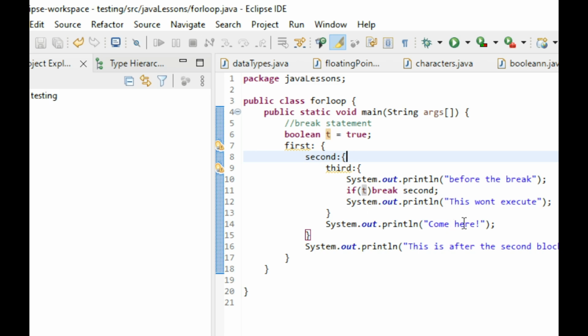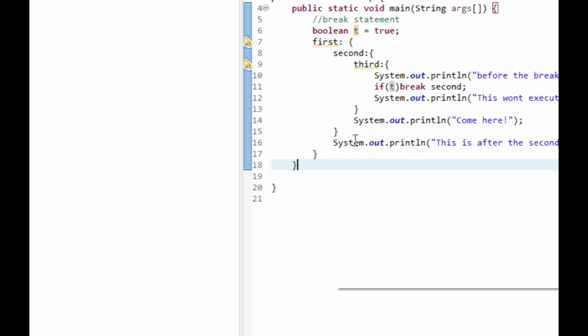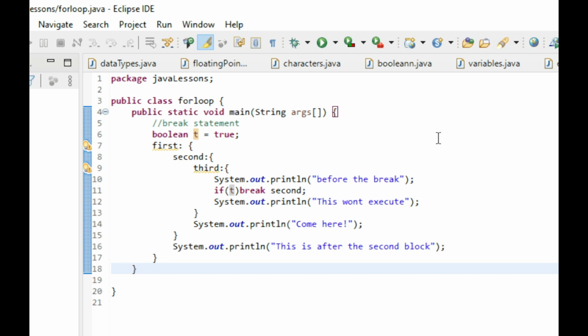So you see, because we are terminating the second block, this other line won't run, the second block won't execute, and it will come and print this line that is in the third block. So we can actually use this to say, move from this block, go to that block. Right now we are moving from the third block, we are going to the first block by making sure that we are breaking the second block.